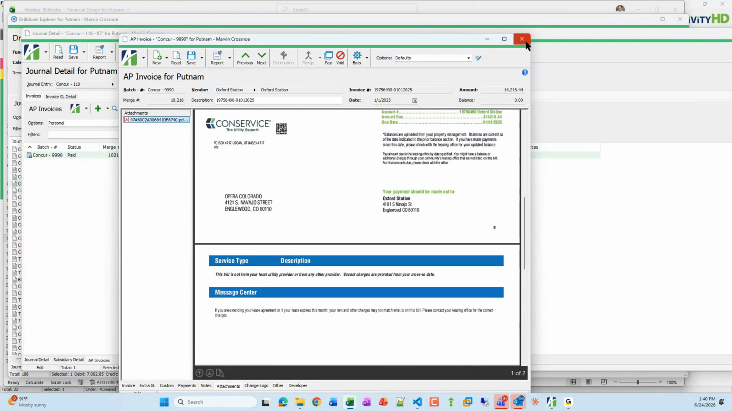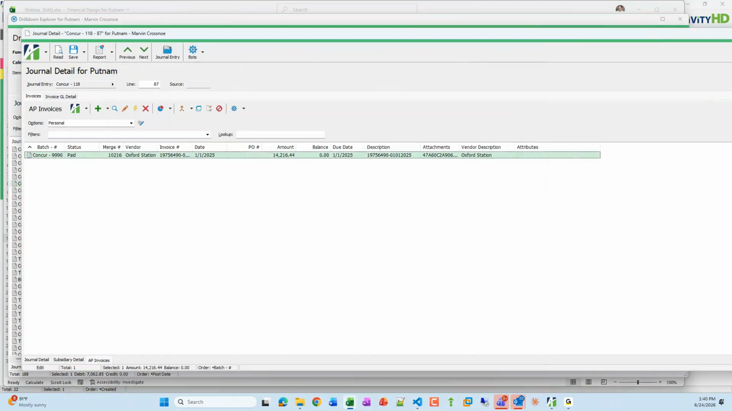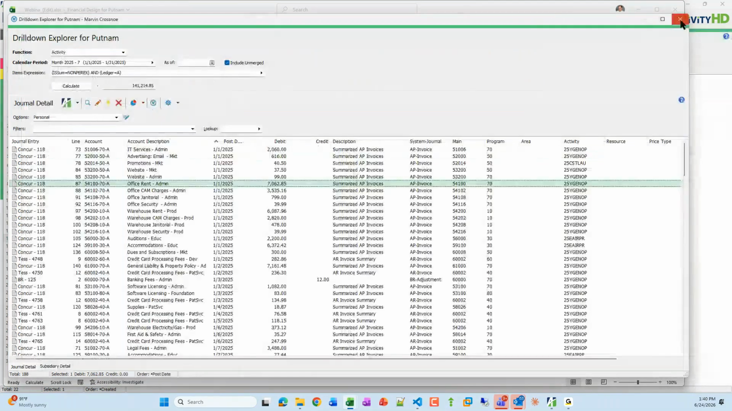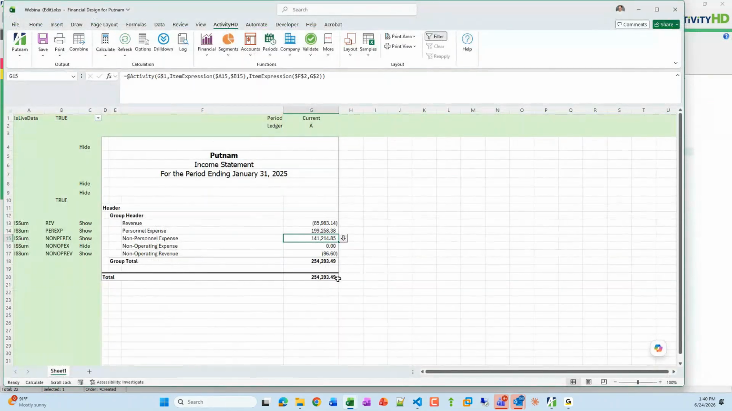So what have I done? I've built a spreadsheet in Excel very quickly, with just a very simple one. I've drilled down to that $141 to specific information available inside the accounting system and even to a picture of the invoices in the accounting system. So that's one level: we can build Excel financials that are drill downable to the detail.